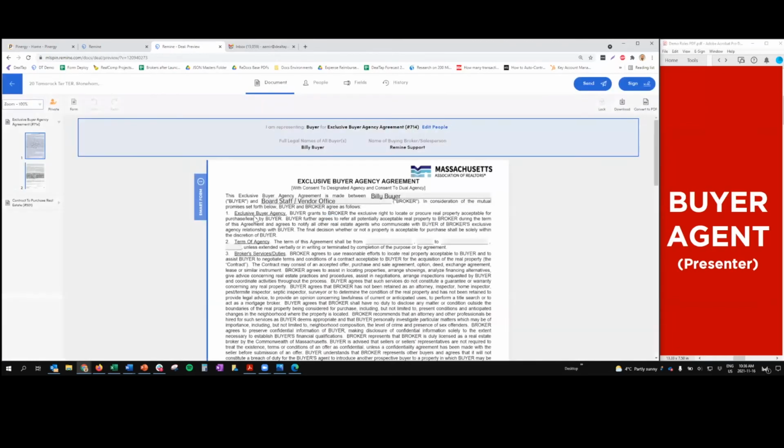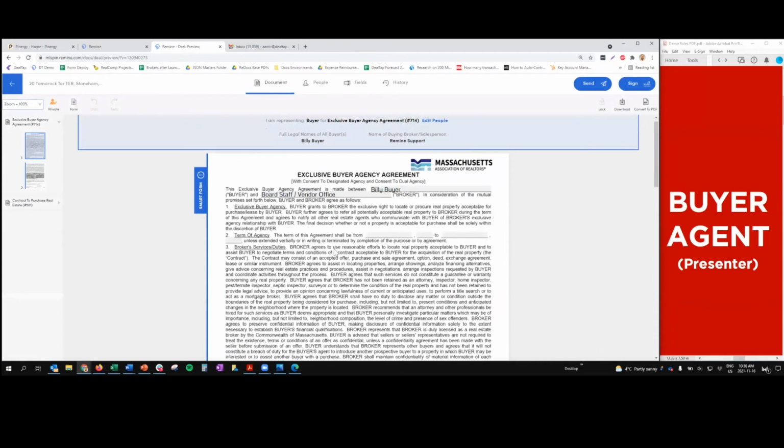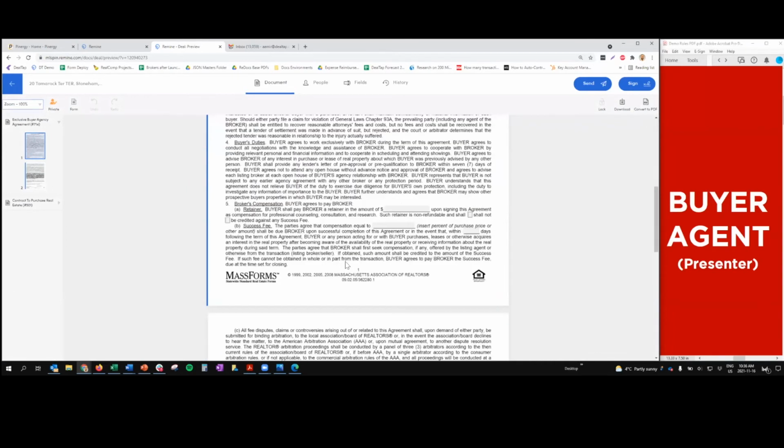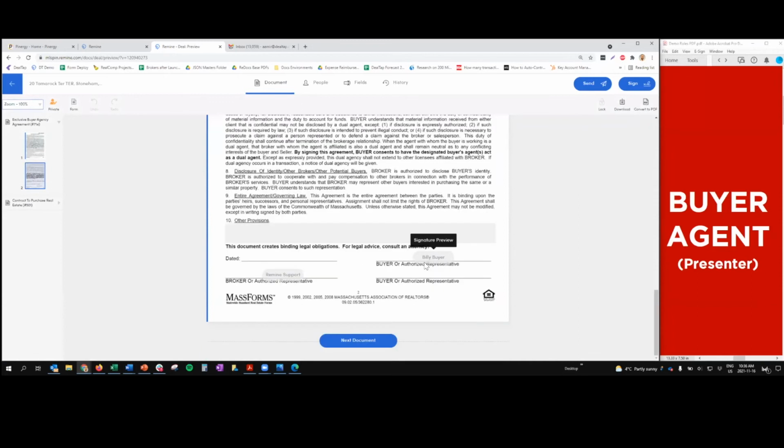On the buyer agency agreement, what you'll notice at the top is I've got Billy and myself, okay? And the system has already kind of gone through and brought in my information and anything else that it can, okay? So as you can see, it's already added a signature block here for Billy. It's already added a signature block here for myself.